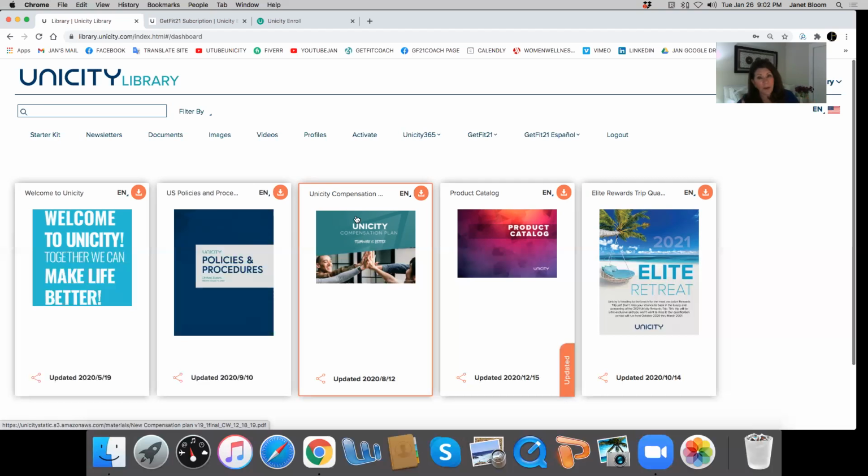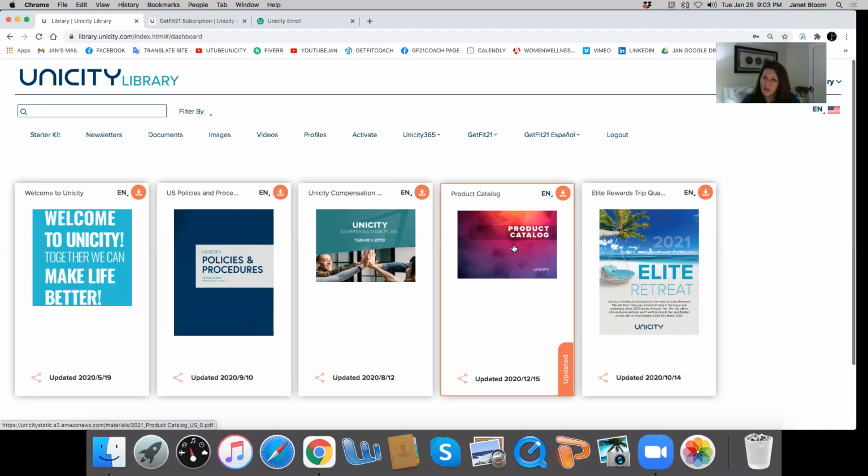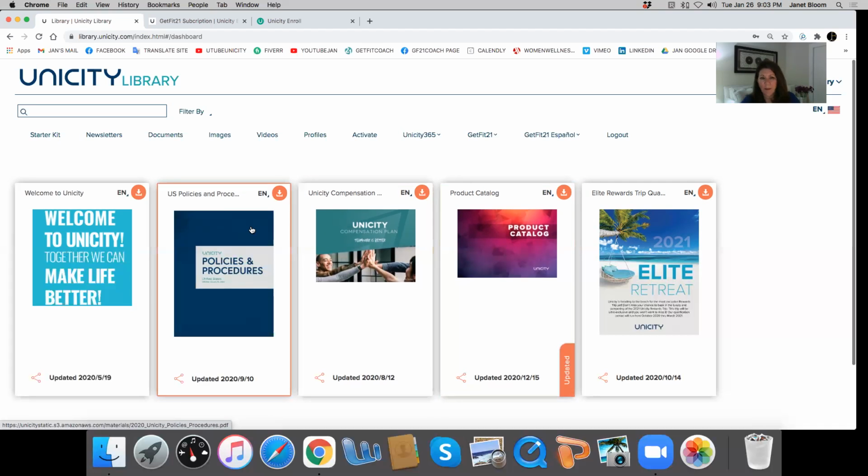So you need to be prepared, knowing where the tools are and where to find them. So if you're going to know that you're going to come across an enterprising person, you better go back into this library and say, oh my God, I've got to download that compensation plan and just have a glance at it, or have someone just explain one part of it to me. Product catalog, same thing. Policies and procedures.